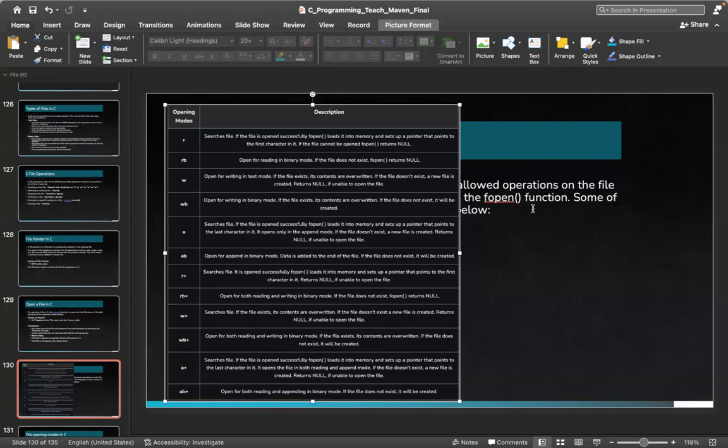Next is A. A is nothing but it loads the file into memory and sets up a pointer that points to the last character where it is open. The reason for that is, if you want to write any new data inside the text file, it should start from the last character, right? At the end of the file, the last character is nothing but the end of the file. So if you open in A mode, the text file will be open and the file pointer will go to the end of the file, the last character. After that only the data gets written.